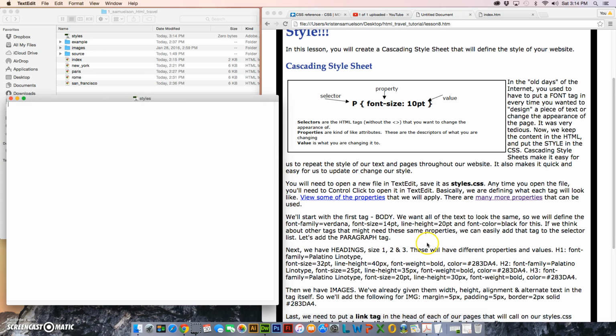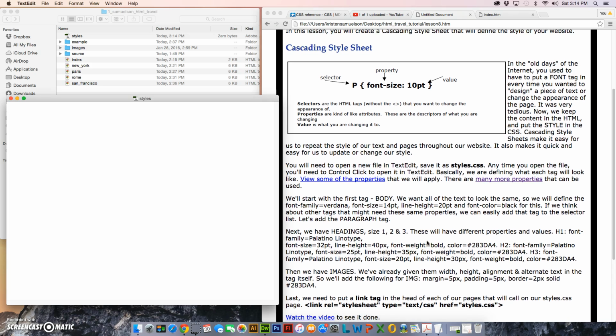Now, there are numerous properties that we can apply to our tags, and I'll show you in a minute some of them. But what I want you to see first is the basic setup. We have the selector, and in this case we're basically defining the look of each of our tags. Then we have the property, and the property is kind of like the attributes that we would use in a tag in HTML. And then finally we have a value, and this is what we are changing the appearance to.